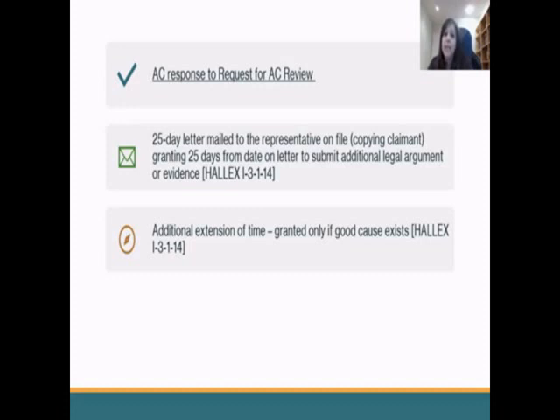If you can't make the deadline, you can request an additional extension of time, but good cause must be found by the AC for this to happen.